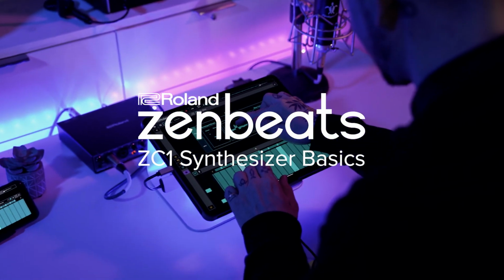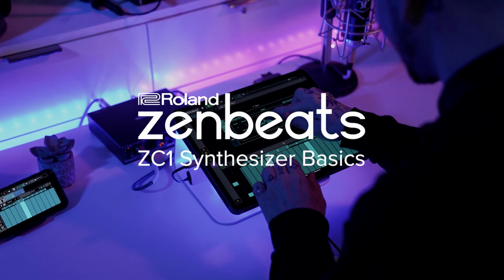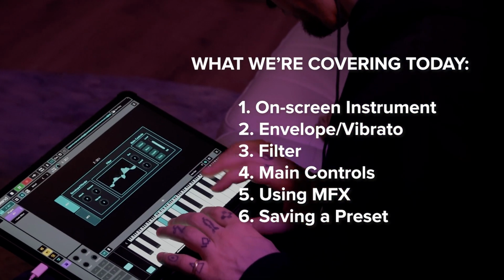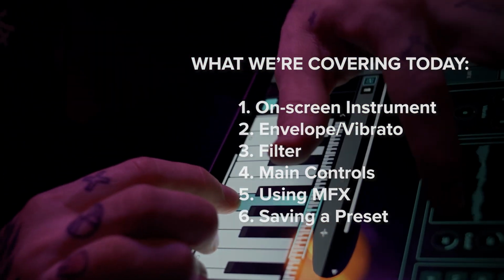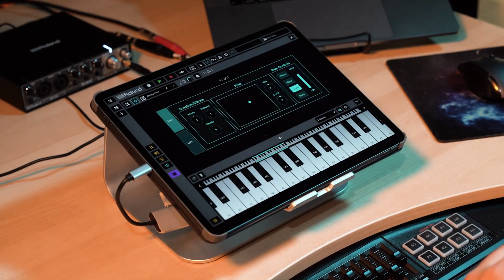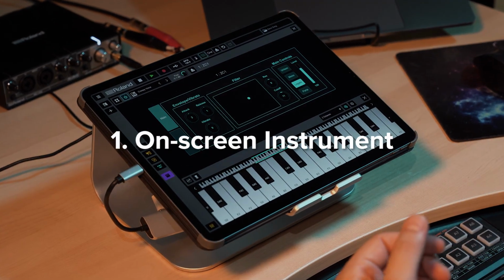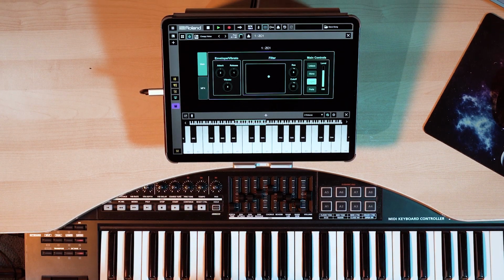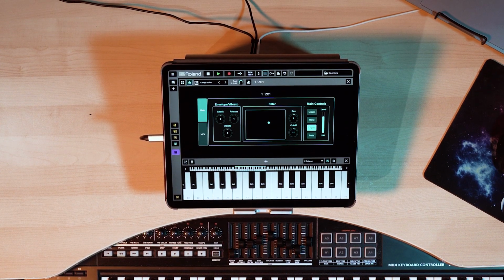Hi everyone, today we're going to cover the basics of using the ZC1 Synth, starting with how to play it using the on-screen instruments, exploring and editing presets, and more. Let's get started. First, let's take a look at the on-screen instruments, or as I like to call it, the OSI. Depending on what device you're using Zenbeats on, the OSI will be the first thing you see.